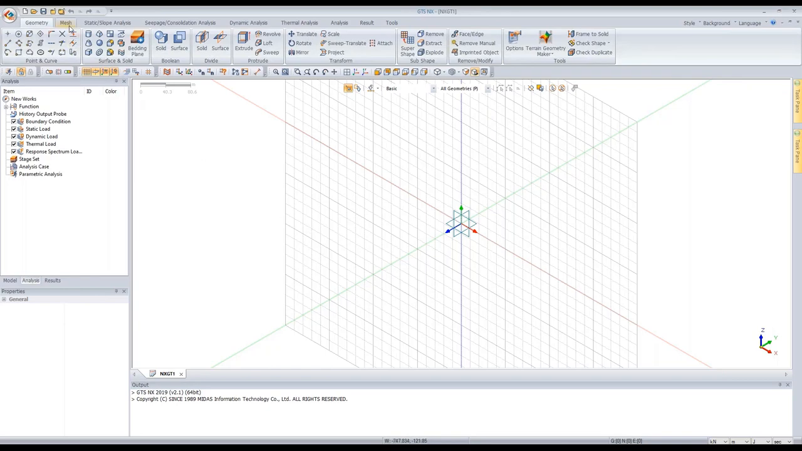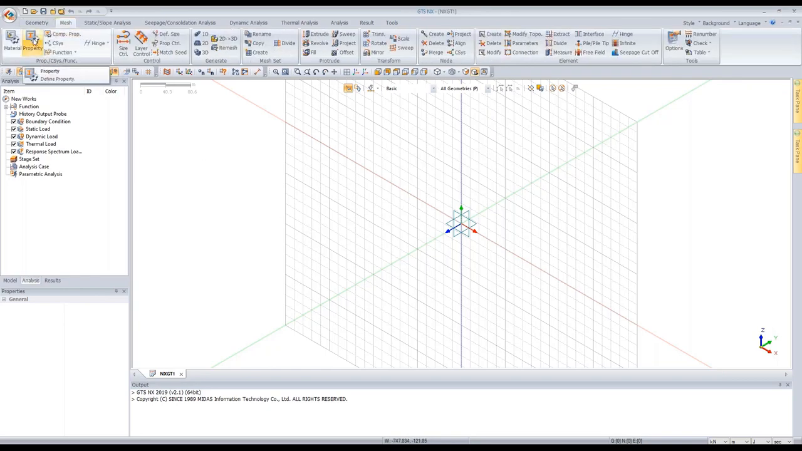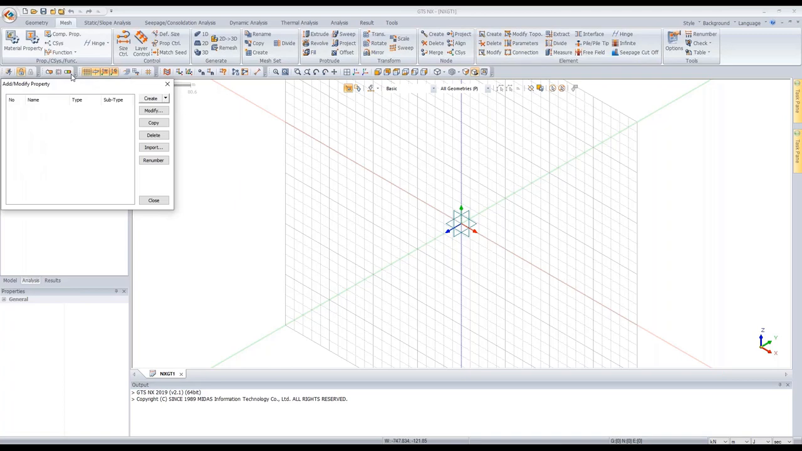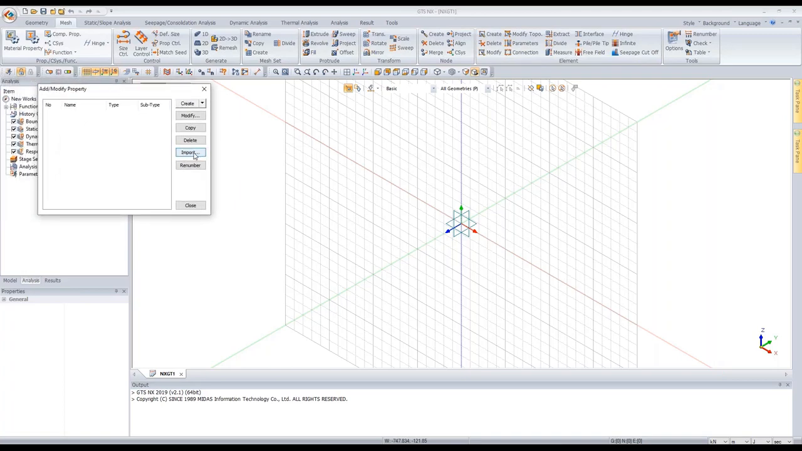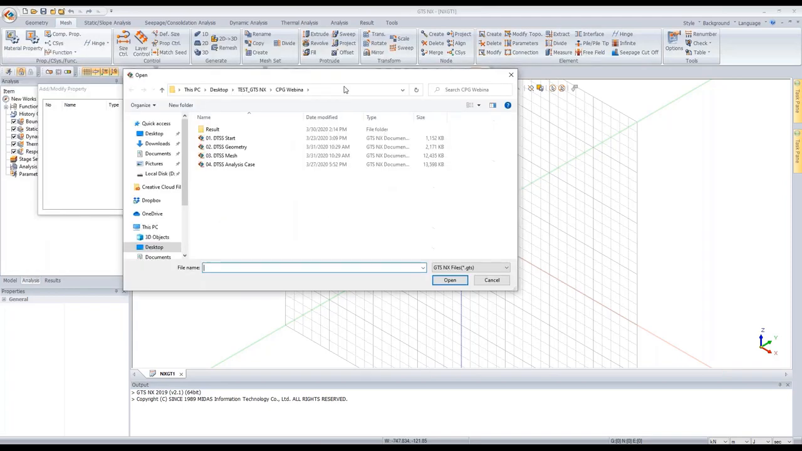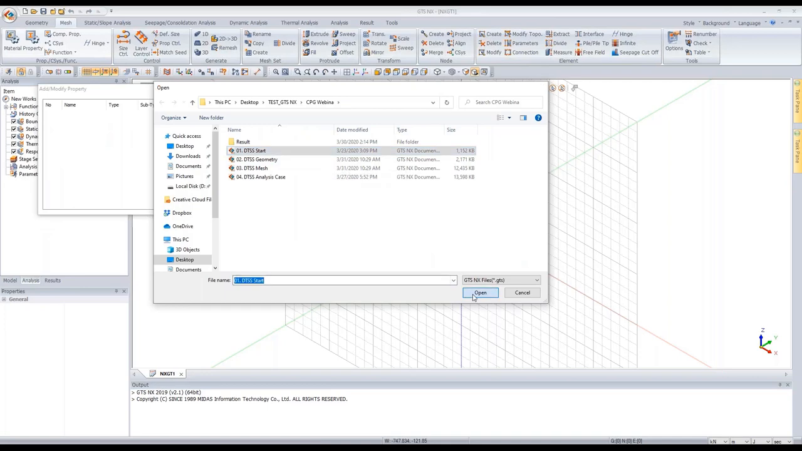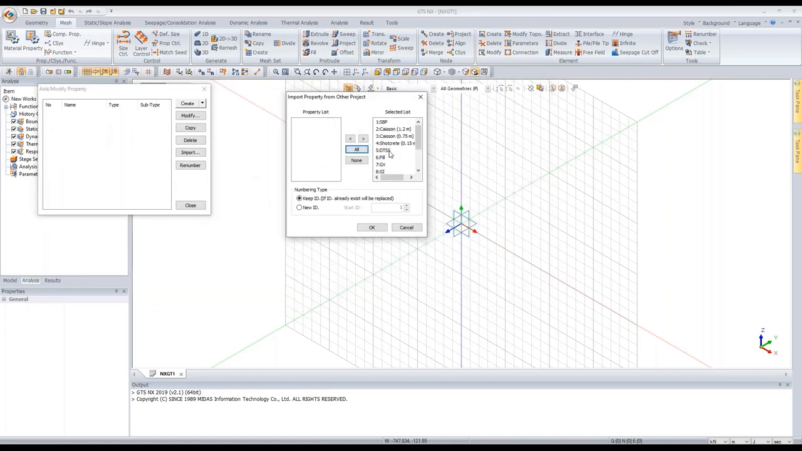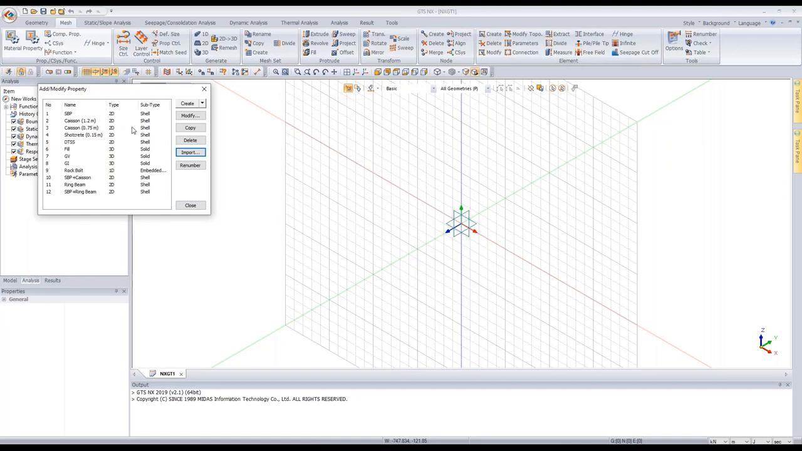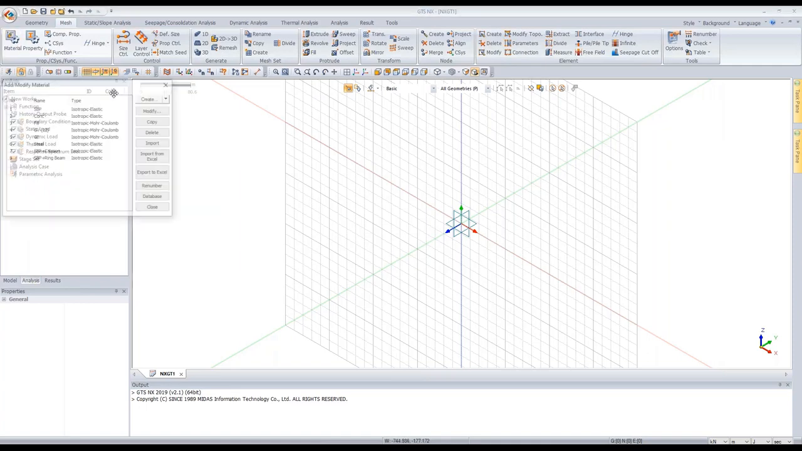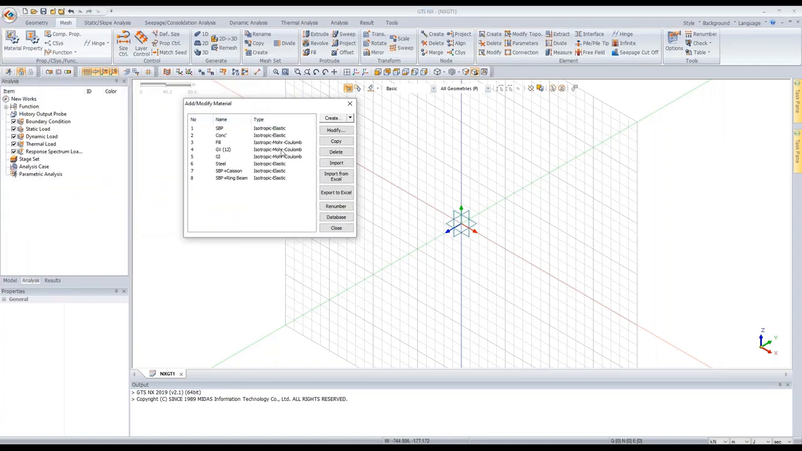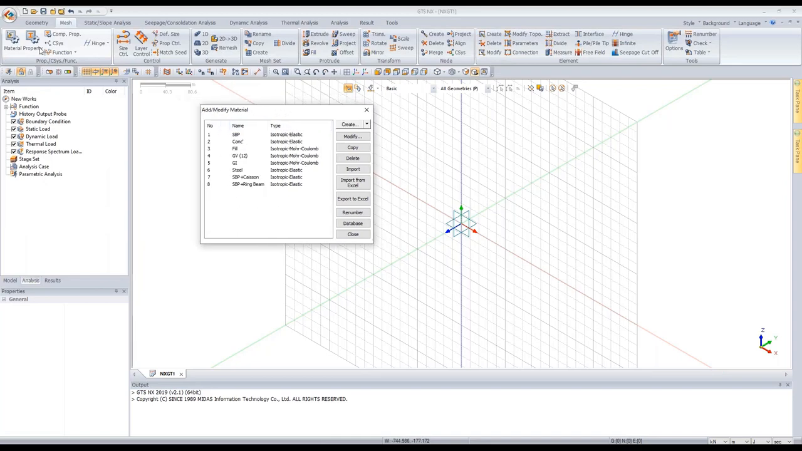At the beginning, I will import the existing properties from another file. So under the mesh tab, go to property. Then you can find the import function here. I'm using an existing file. After I import the properties, go to material. Materials are automatically imported when you import the properties.